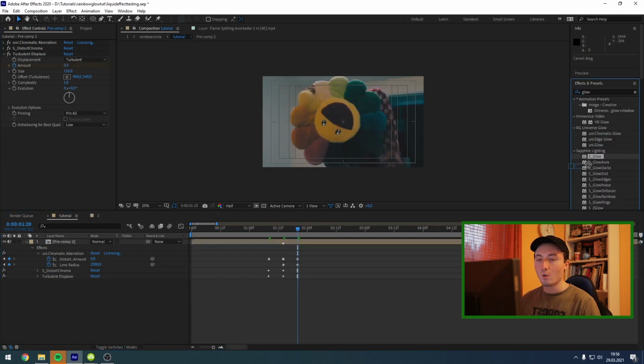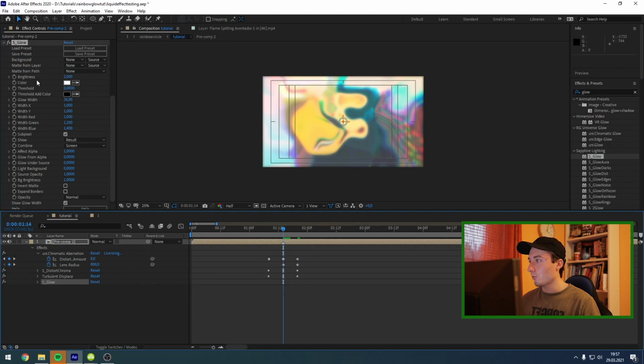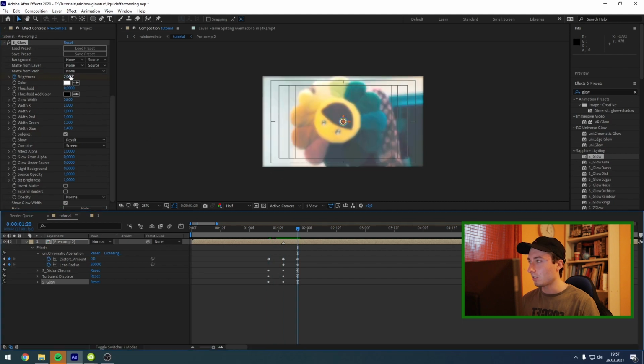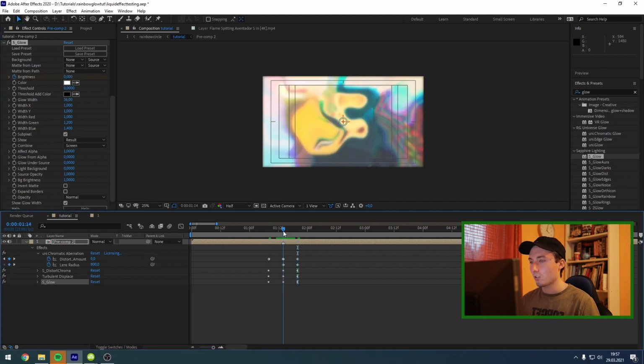Afterwards, we can just drag some Sapphire Glow to your clip. Keyframe the brightness. We can just have it at 2 and then go to the beginning and have it at 0 and then go back to 0 again at the end. So I think this looks a little bit too bright. So let's turn it down a tiny bit to about 1.5.